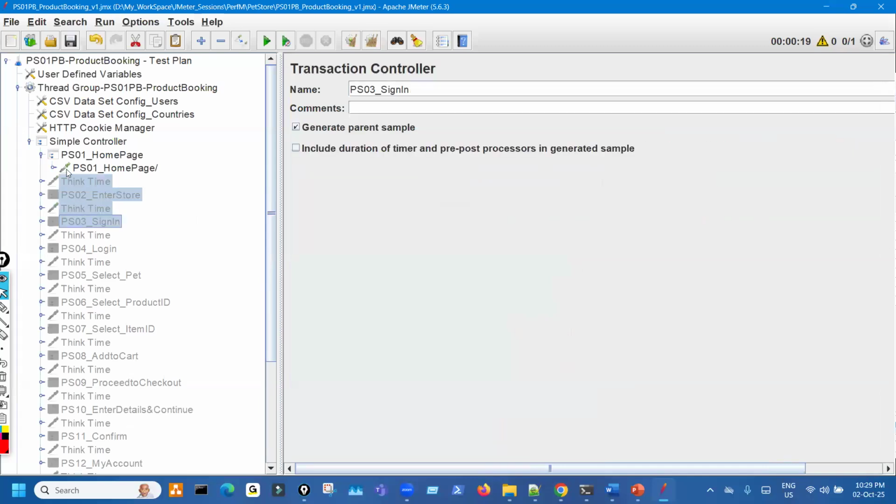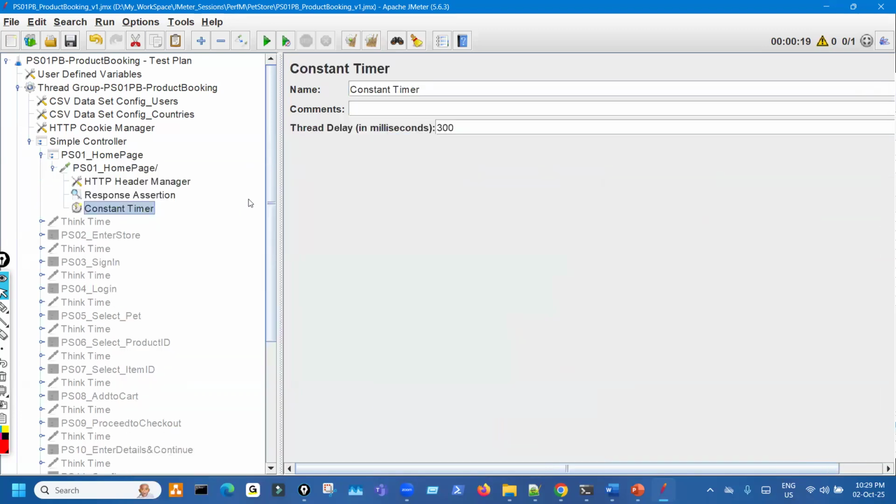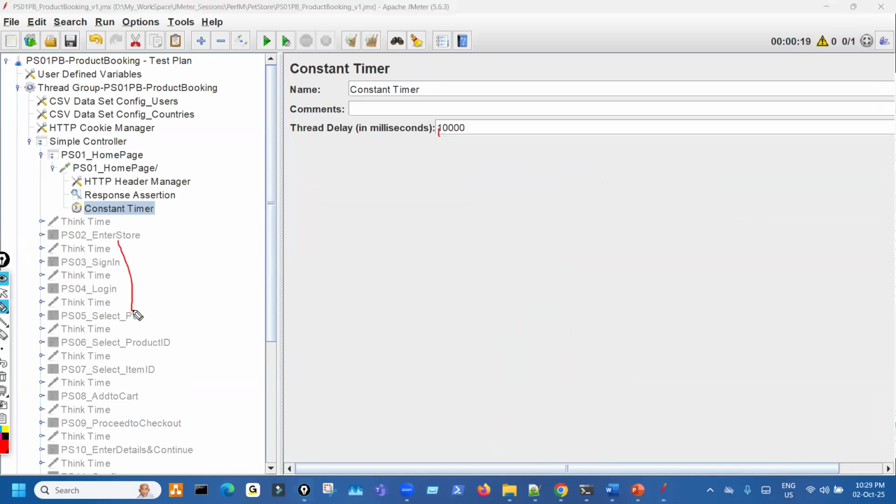I have disabled everything else. This is the home page. Inside the home page, I will just add a timer called constant timer, and I will add 10 seconds. Nothing else is there. There is only the first request, home page, and a constant timer, and I will add 10,000 milliseconds, which means 10 seconds.